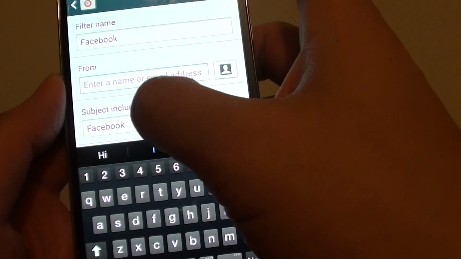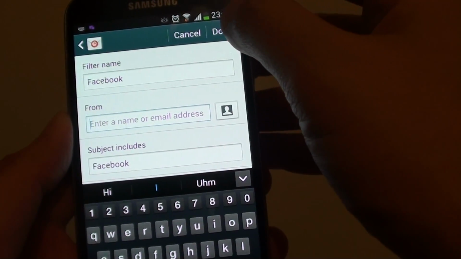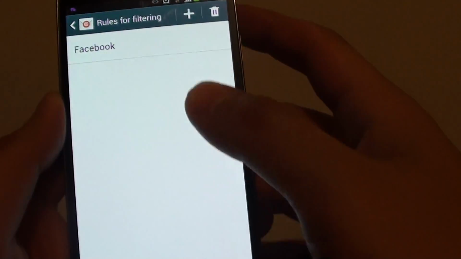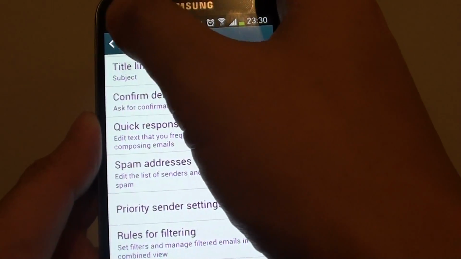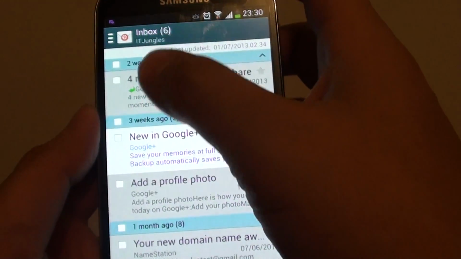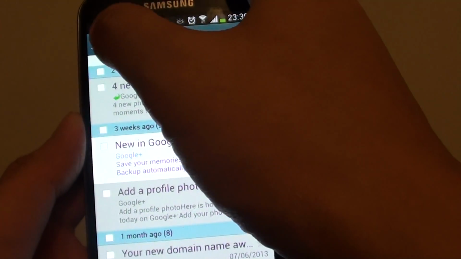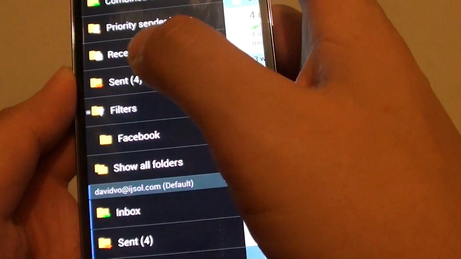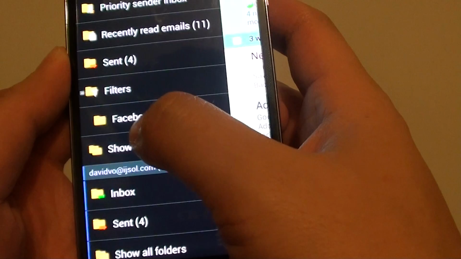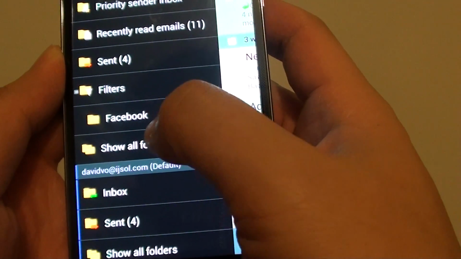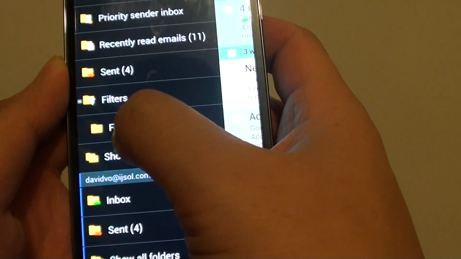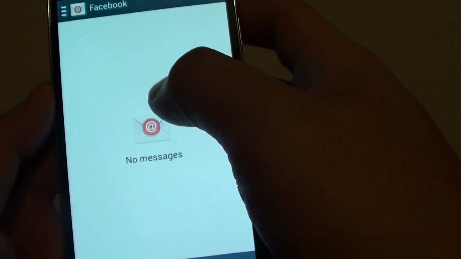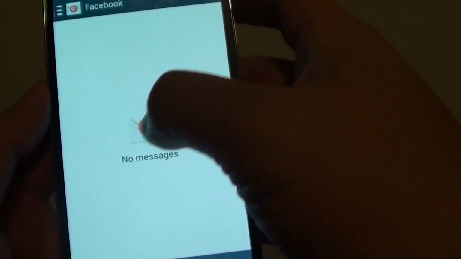Now once you put in the filter keyword, just tap on the done button at the top here, and you have successfully created a new filter. Now if we just go back to the email inbox here, from the email inbox, if you tap on the menu icon at the top here, and tap on the filters button here, you can see it created a new folder called Facebook. So basically your filter name will be created as a folder. So whenever there is a new email coming from Facebook, it will automatically redirect to this folder.